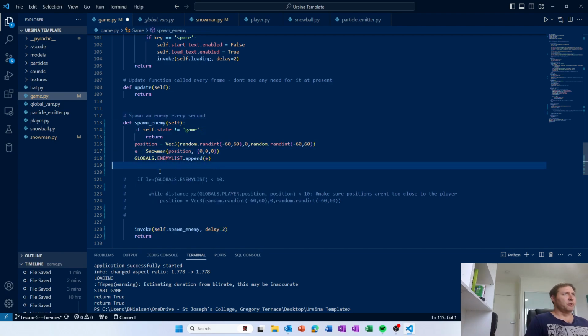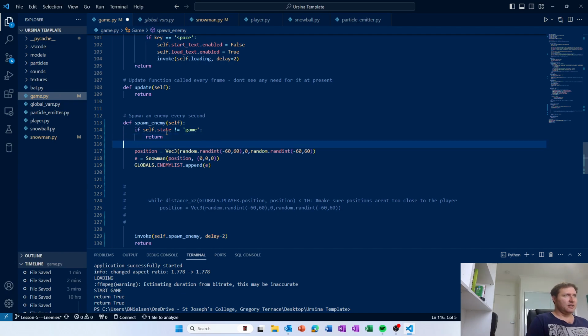Right, so at this point here, I'm adding it to a list, but I only want to add it if the list is less than 10. So at this point here, it is an empty list, and I'm only going to create this snowman so long as the enemy list is less than 10. So I'm only ever going to have 10 snowmen.